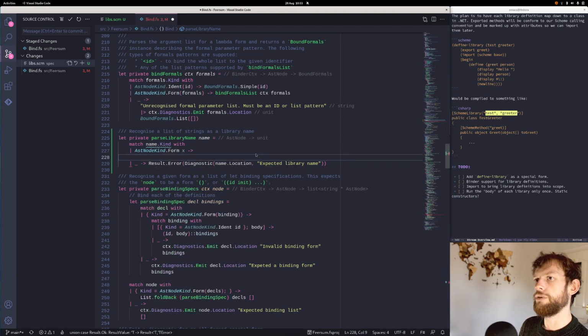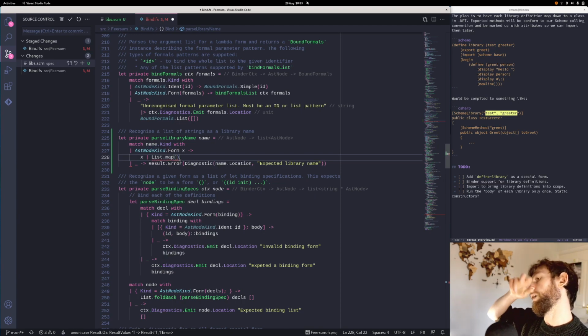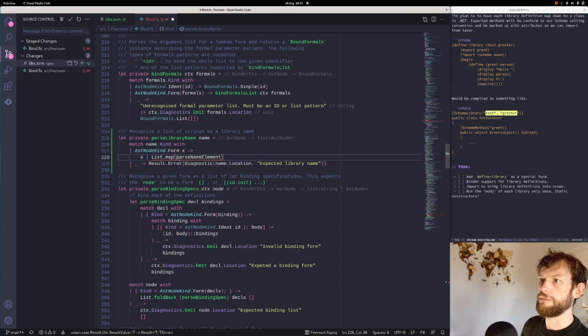So if it's a form, we're going to map it, I think. So that will be x list.map. And we'll have this as parse library name, or should we just see parse name element? I can make this out local. Or we could even just have it as a lambda like this. That's not how you do lambdas in this language.